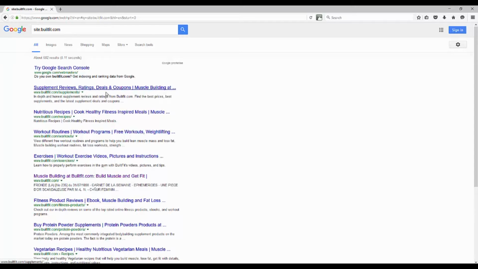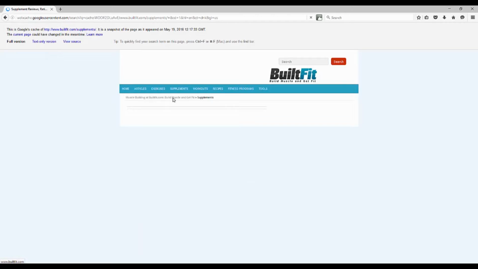So I notice here that even my homepage kind of goes more towards the bottom. So that tells me that maybe I need to work on that page a little bit. And also it tells me that this supplement page, maybe I should spend some time on that page. And I can also pull up here and kind of see when the page was last cached as well. And we'll cover that in another video a little more in depth.